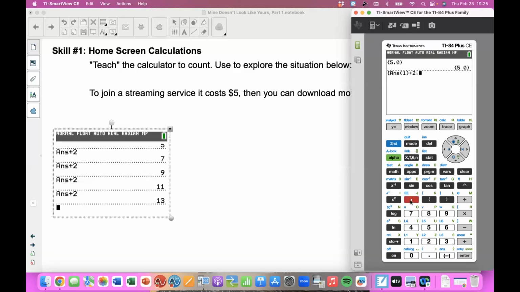That'll give me 7. And then I'm going to take the answer in the second spot. And you're using parentheses here. Yeah, an answer to the second answer. And to that, I'm going to add 1. Why am I adding 1 to that then, Tracy? Okay, so you're adding $2, and that's the cost of one movie. Okay, so if I hit enter, what should I get?